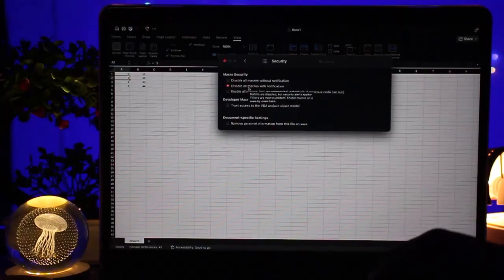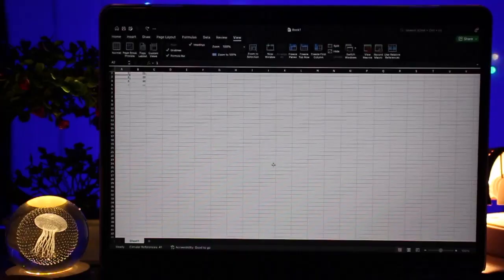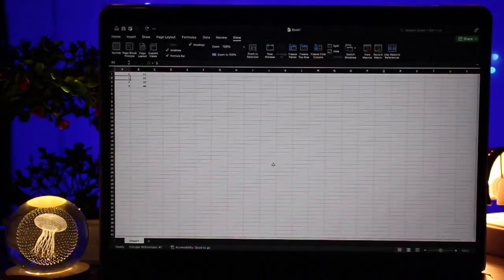Remember, only enable macros from trusted sources to keep your files safe. Otherwise, it can be hacked or can be used for wrong means. And that's how you can enable macros in Microsoft Excel.